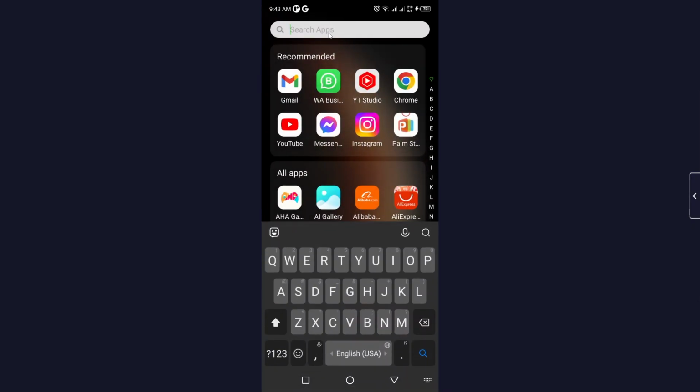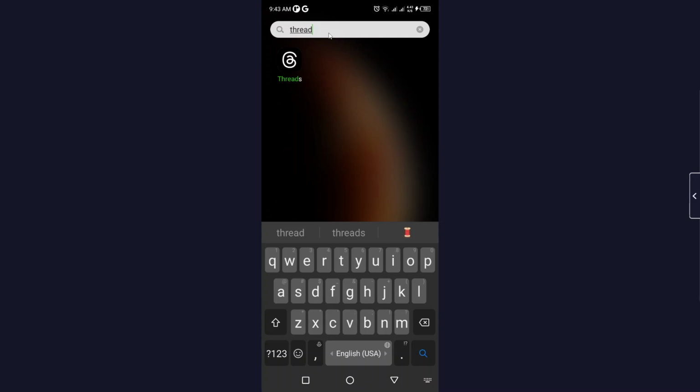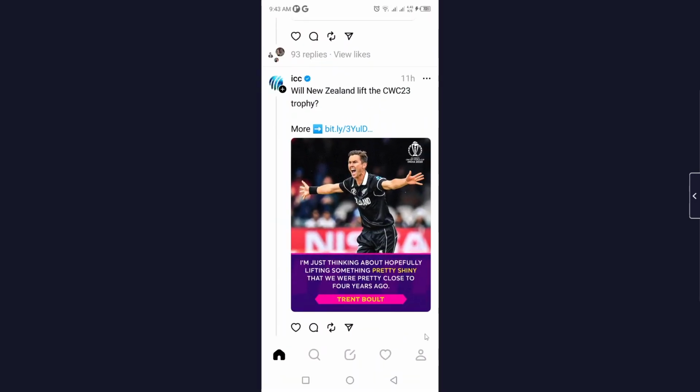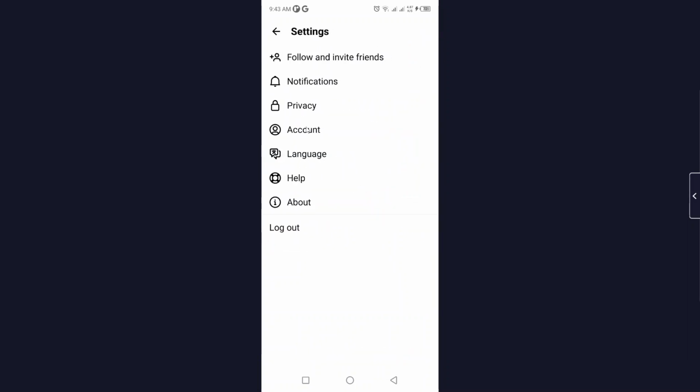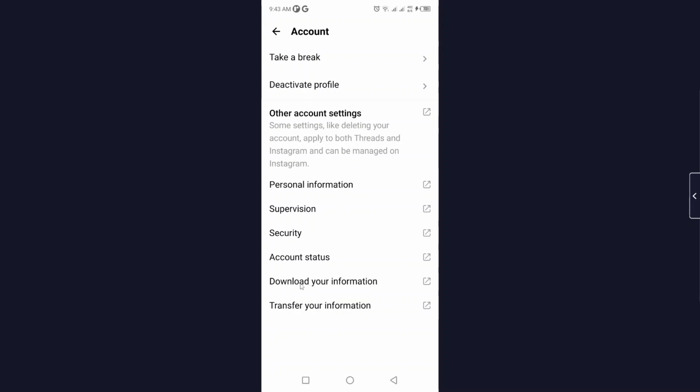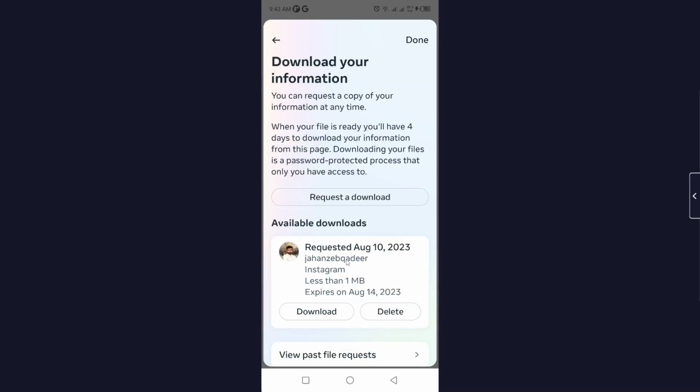The first step you simply need to do is to open the Threads application and click on Profile in the right bottom. Then you simply need to click on the two bars on the top right. From here you need to click on Account and click on Download your information, and it will redirect to this page, and you need to select your Instagram account that is connected with your Threads.